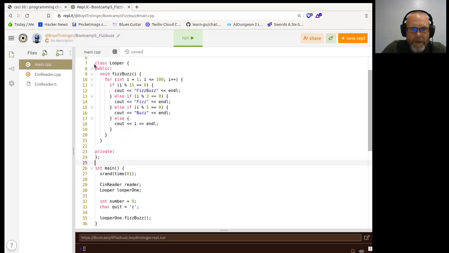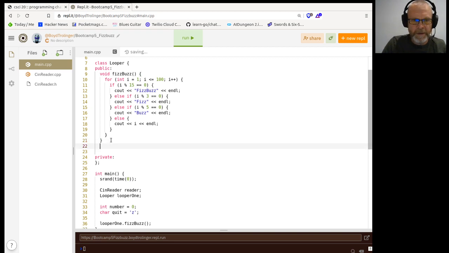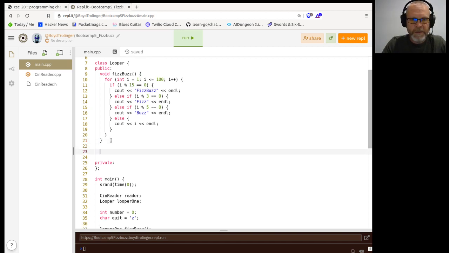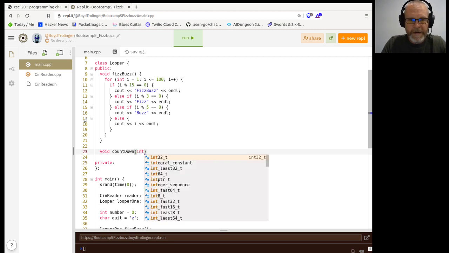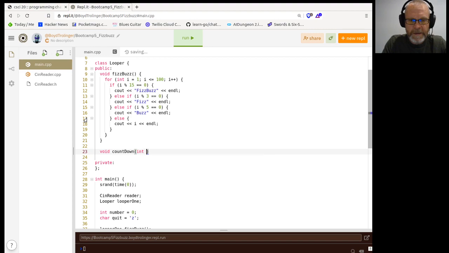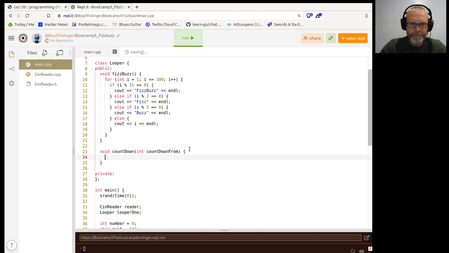Okay, so I'm going to go back to my class looper here. Back to the public section, just like we've been doing on the last few. And I'm going to go down a couple lines and make a new function, countdown. This one's different because it takes a parameter. And remember that in C++, the data type comes first. So it's an integer, and we're going to call it countdownFrom. It doesn't return anything, so in C++, we put a void here.